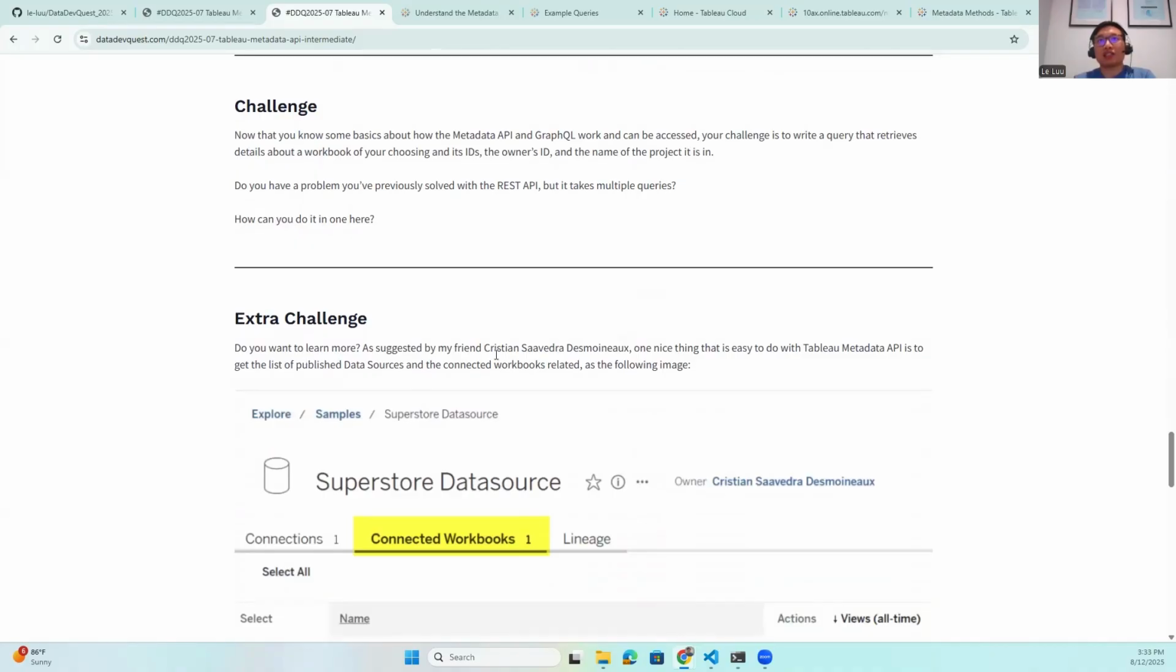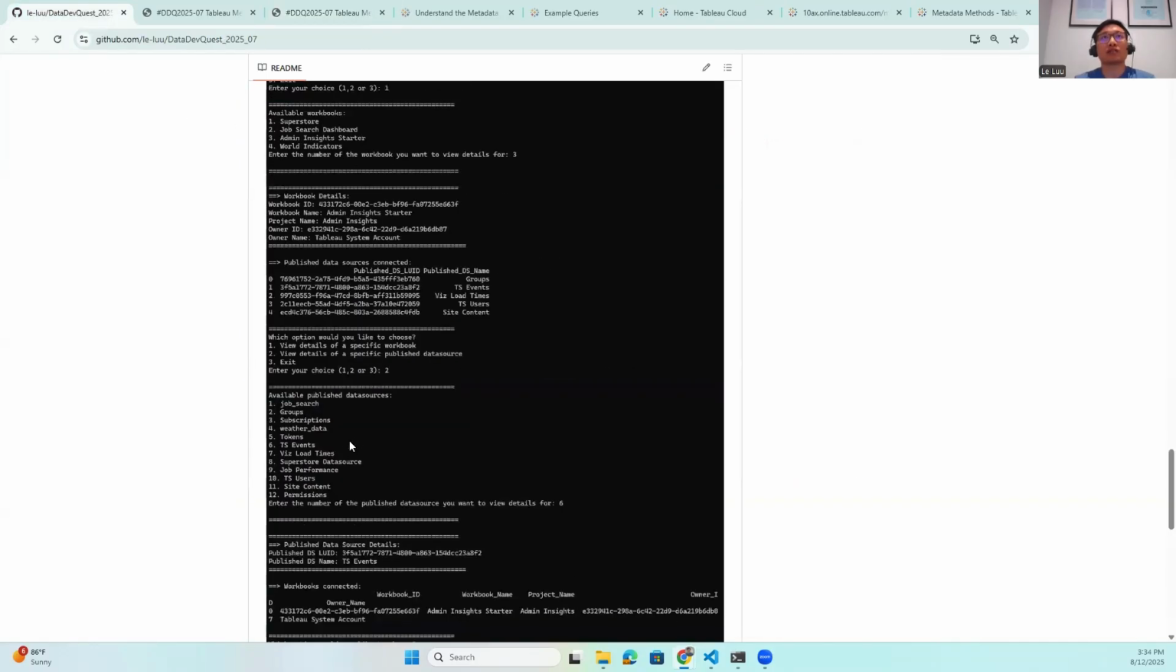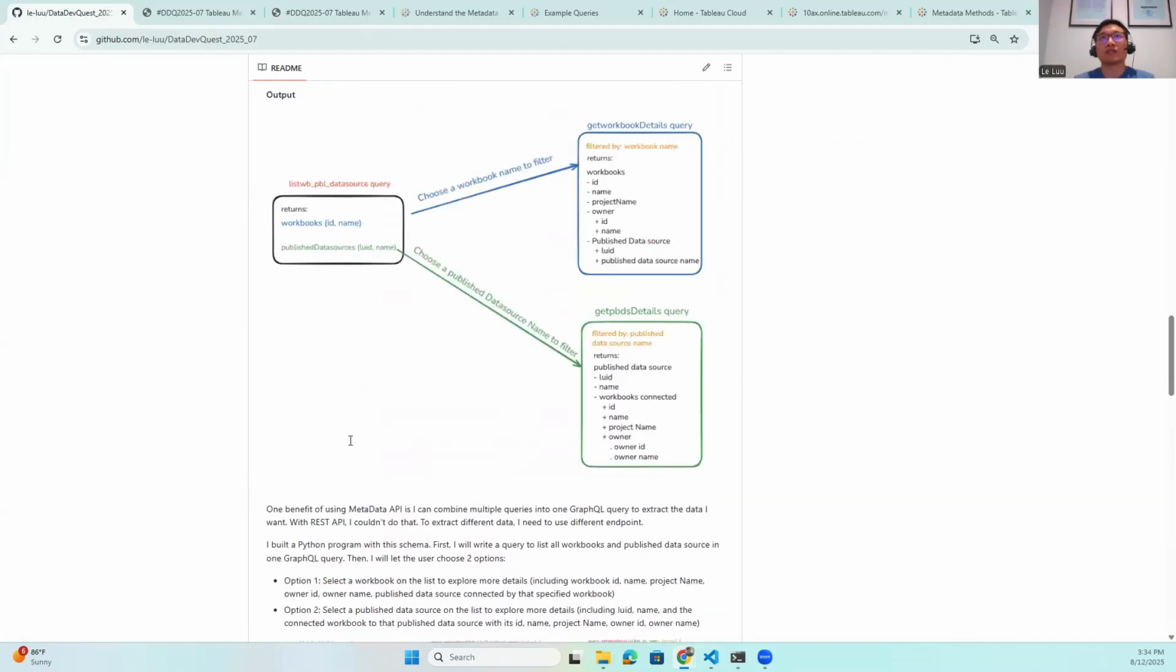For the extra challenge, it was suggested by Kristen that we need to get the list of published data sources and the connected workbooks that connect to these published data sources. So I combined everything, the challenge and the extra challenge, into one file for intermediate. Let me go back to the GitHub.